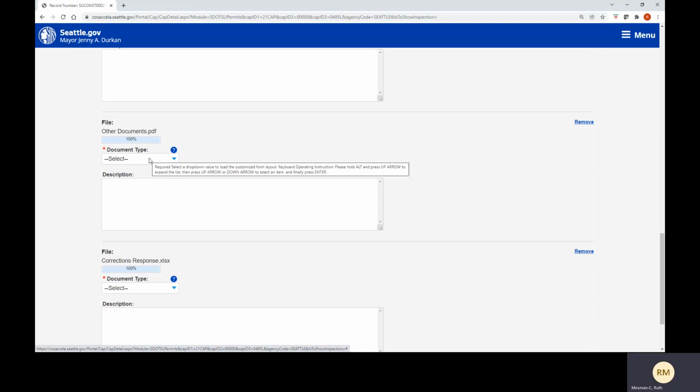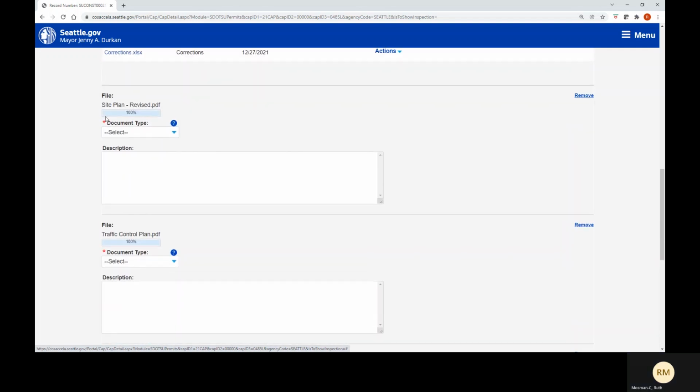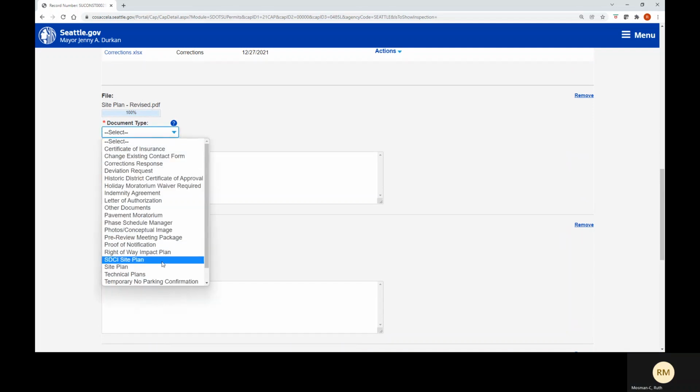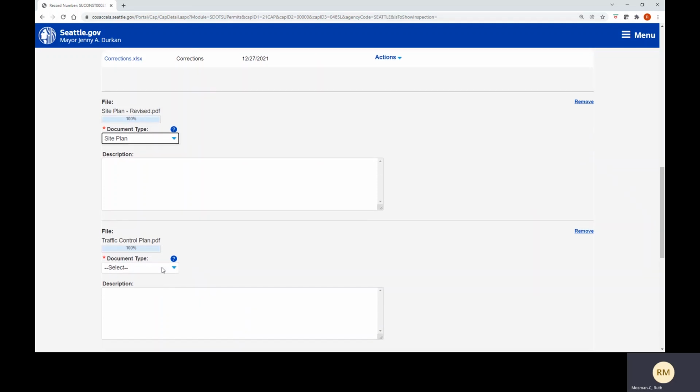It must be an exact match to the required document, also referred to as the condition of approval. This is how the system knows you have provided the right document. For each document uploaded, select a document type that matches the required document. First, select a document type of site plan for the revised site plan. Next, select traffic control plan for the required traffic control plan.